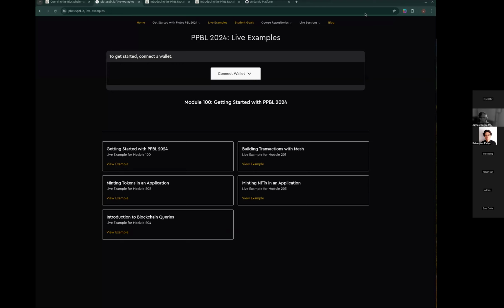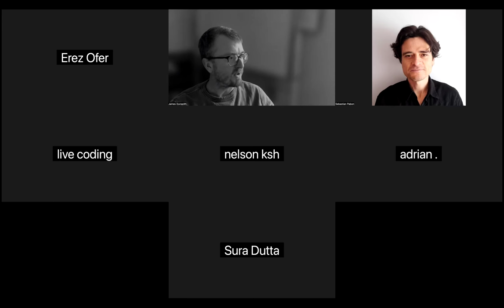What browser am I in? I can't see that either. I'm really sorry to keep sharing and unsharing. Just navigating a bug of screen sharing on Zoom, I guess. Let's try that again. Try it this way. All right.